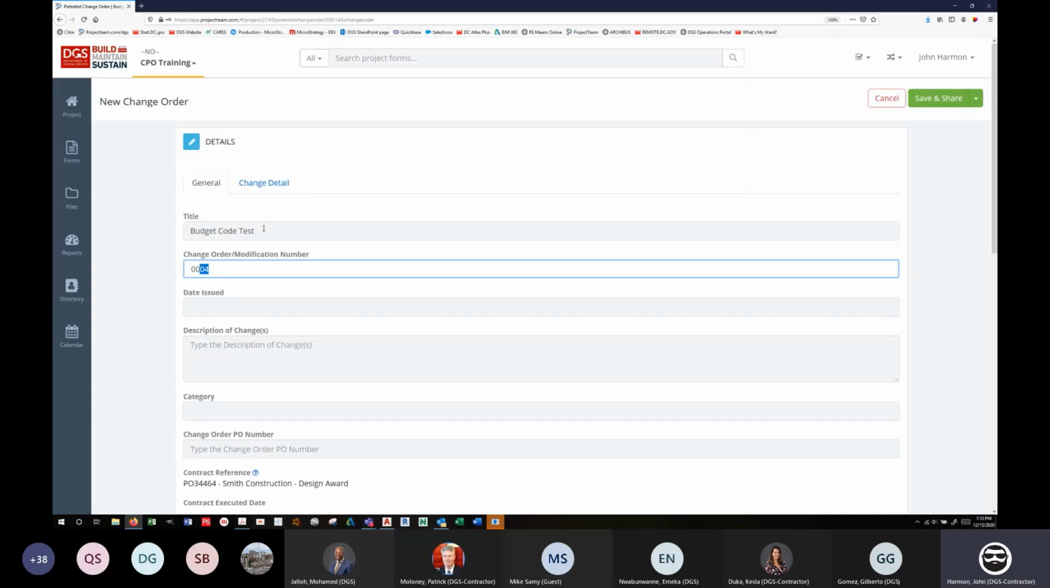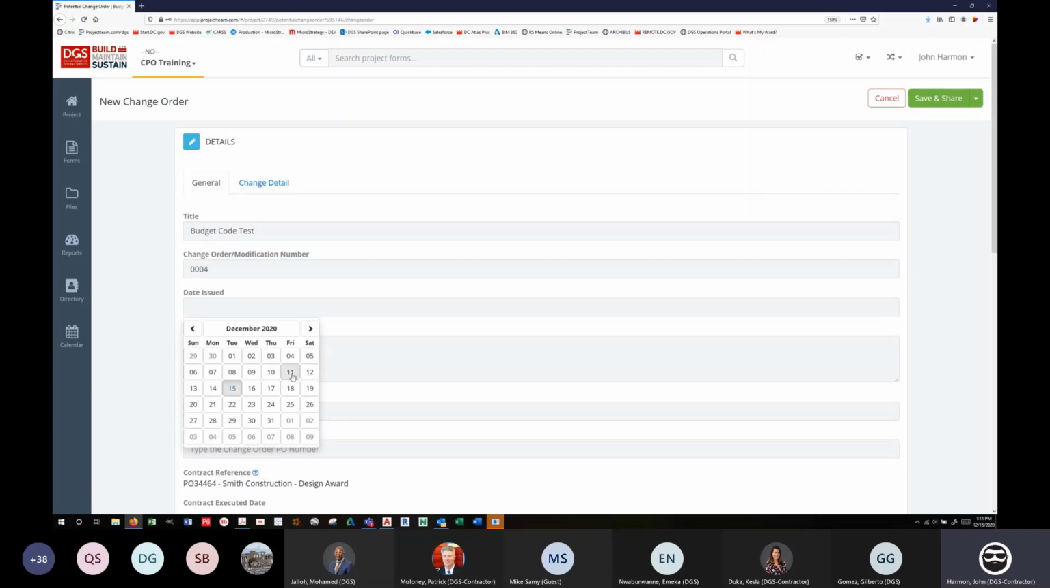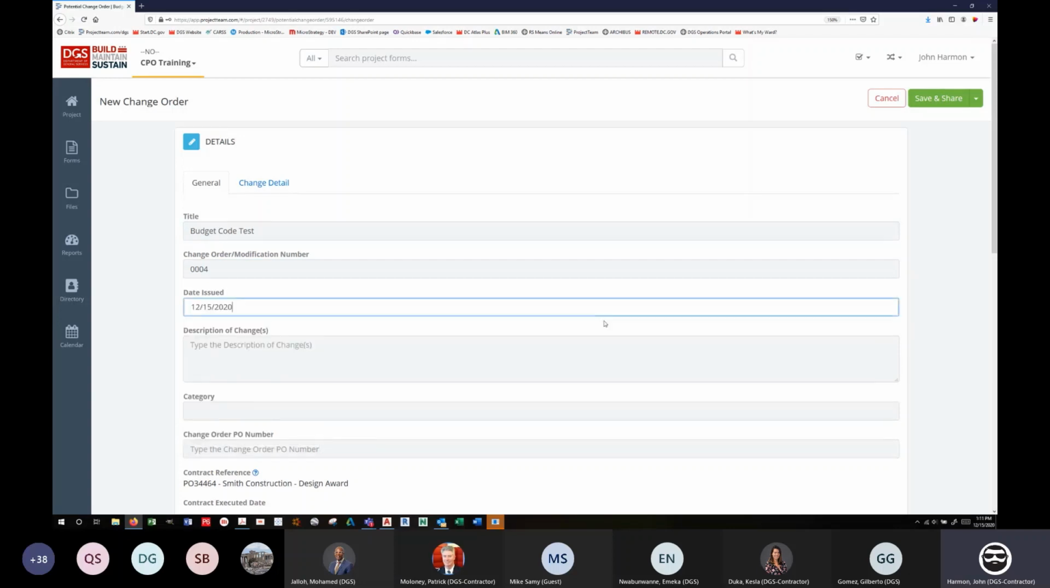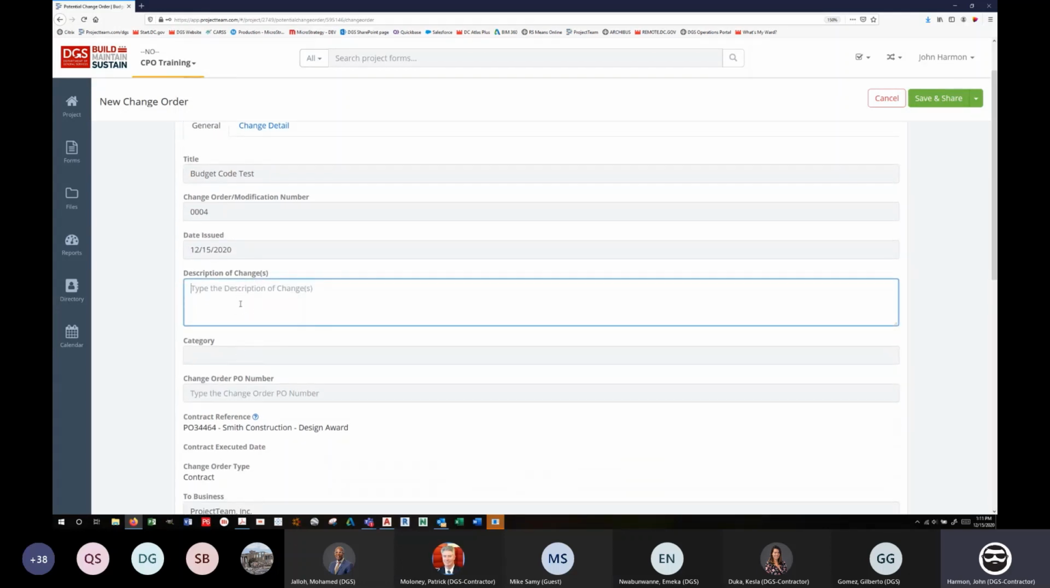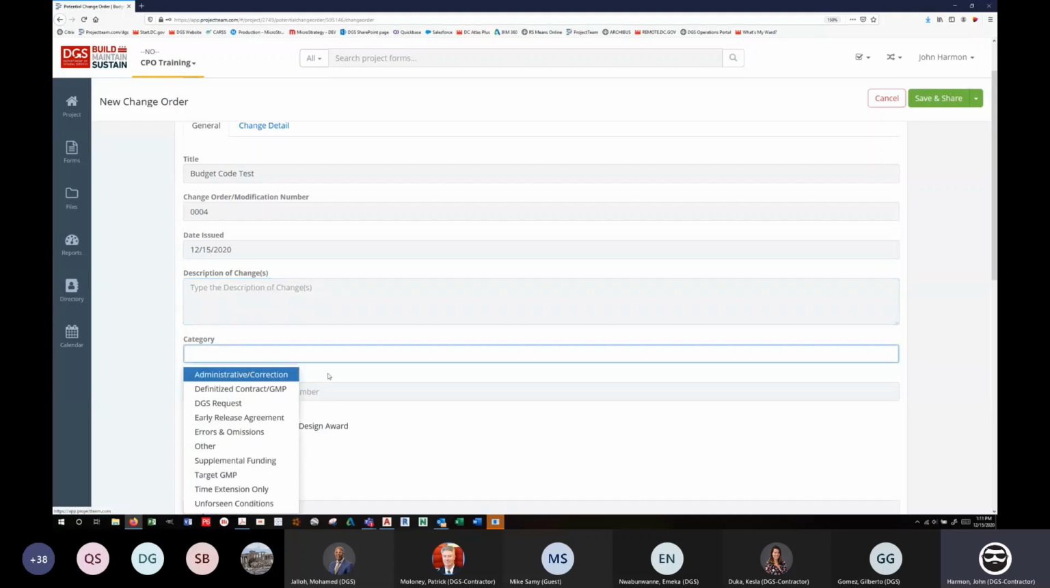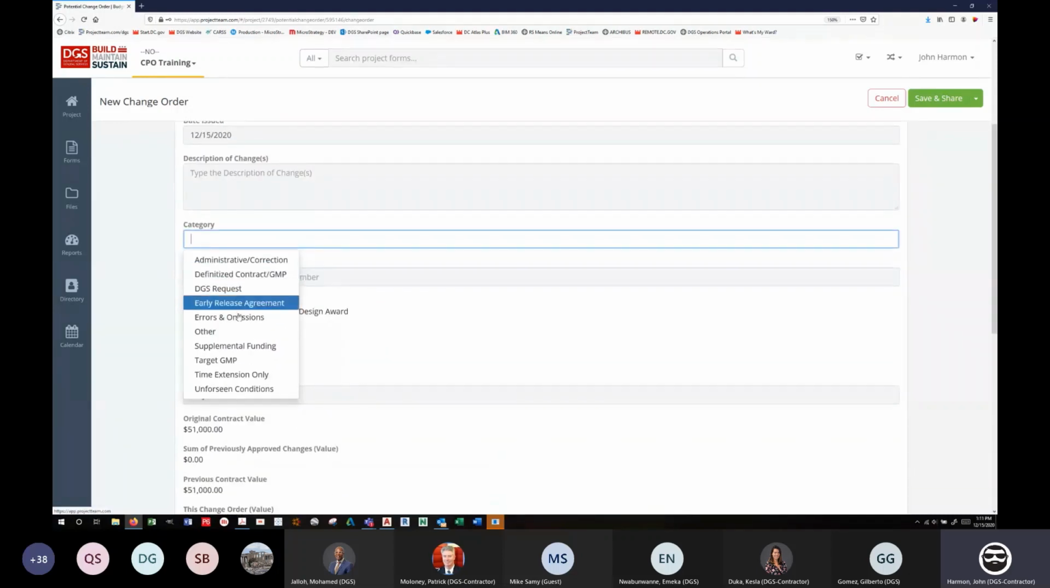Make sure the number's right, make sure the title is right. Date issued, this is again, date the contracting officer signed it. So if they signed it today, put today's date. If they signed it a week ago, put a week ago. Description of the change. You can usually cut and paste that right out of the change order, the modification that's signed. There's a description. Category. This is very important that you select the category that the change order applies to. In Prologue, this all came from the PCO. Here, it's directly for this change order.